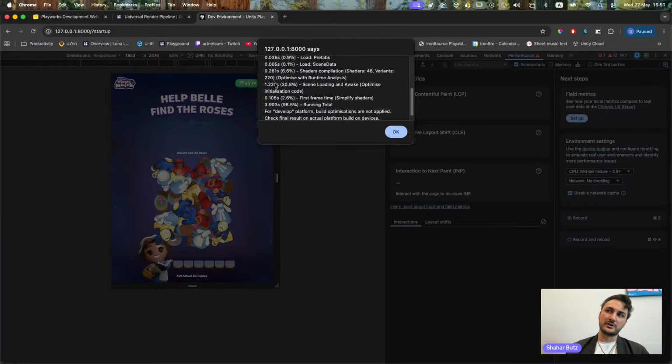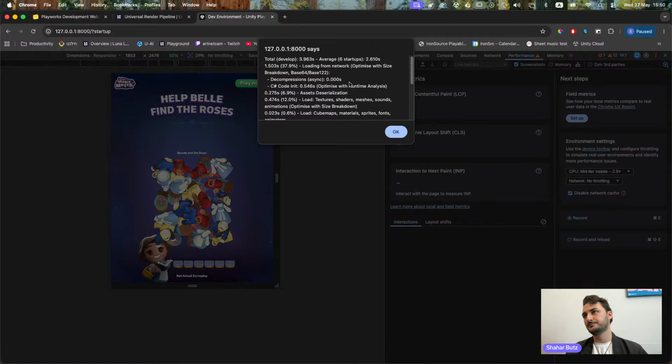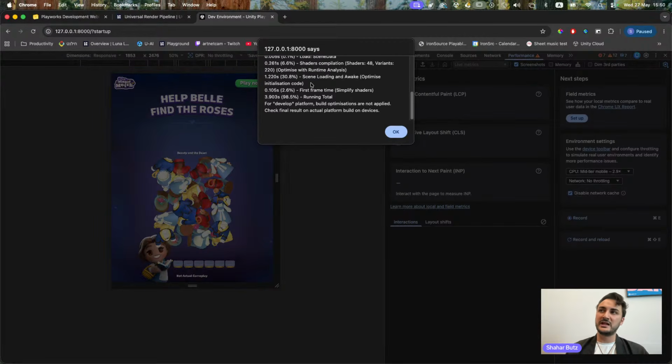So you want to see how much it actually takes out of everything over here. You can also see how much time it actually takes to load from the network, and over here it actually says optimize with size breakdown. But specifically about loading and in start and awake, you want to make sure to not instantiate too many objects. You want to make sure to not get components too many times in your awake.